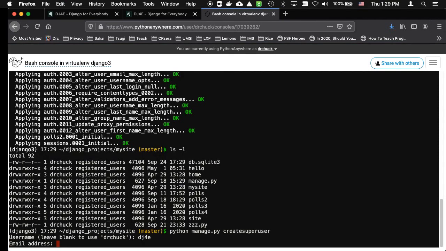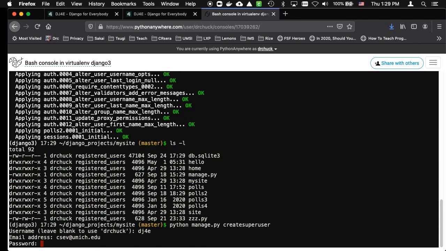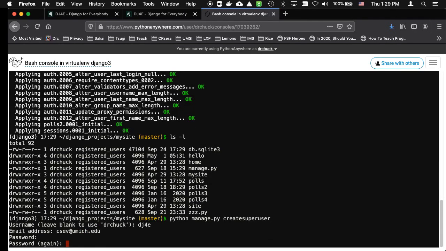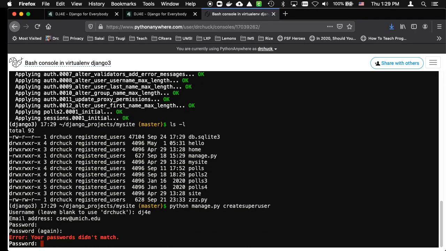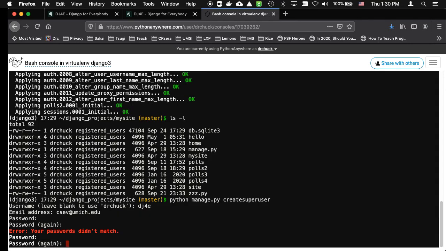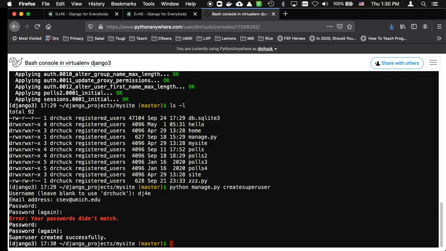I should make my passwords easier to type.